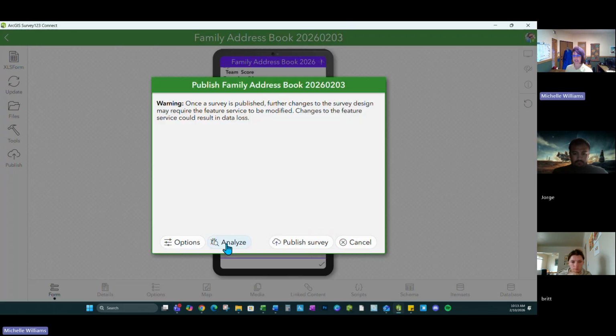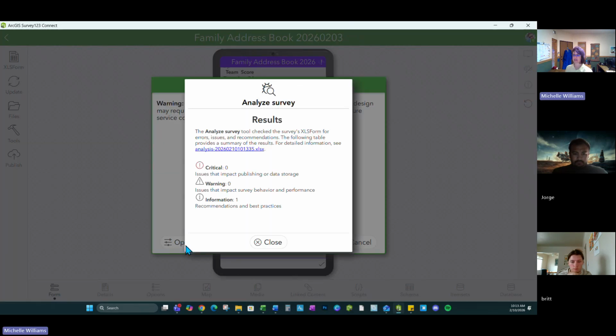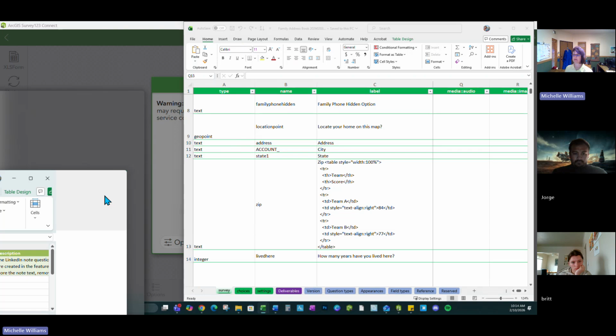And then analyze. What this is going to do is, this is a Python script probably, because I noticed there's a couple pieces in here that don't work if you don't have ArcGIS Pro on your computer. So this is doing the analysis on your survey. And it looks like we have one informational piece that we could check out. We can still publish it with that. But just for today, I'm going to show you what that looks like. Just come over here and click on that link.